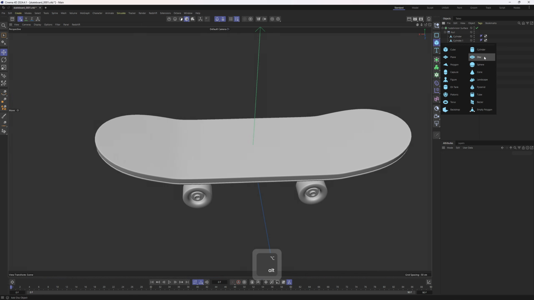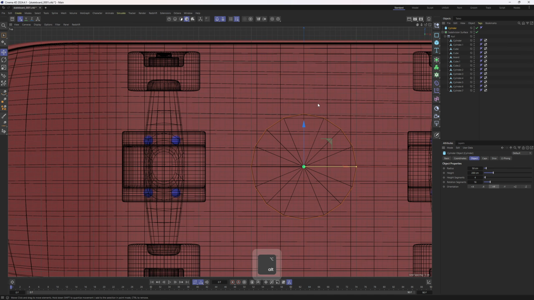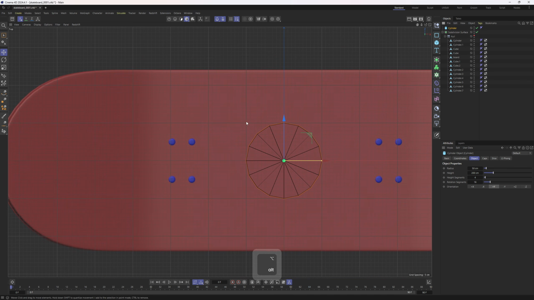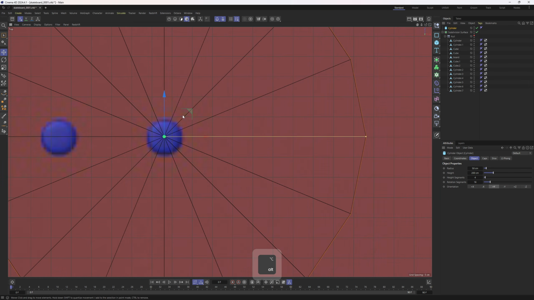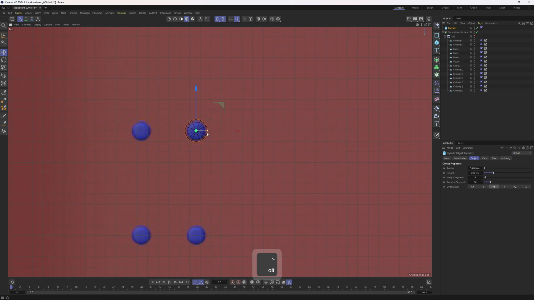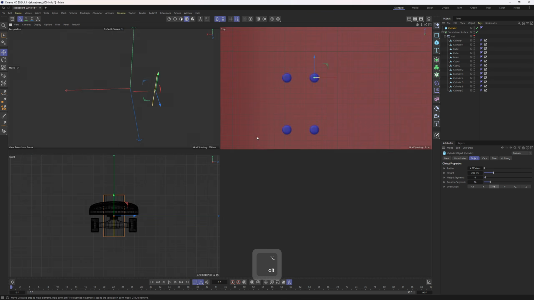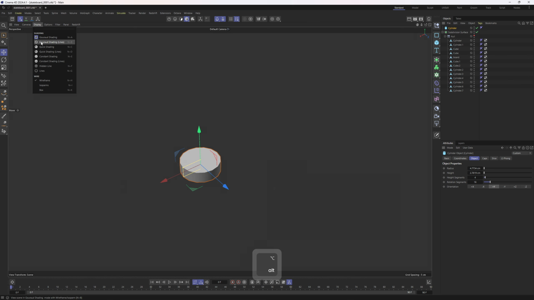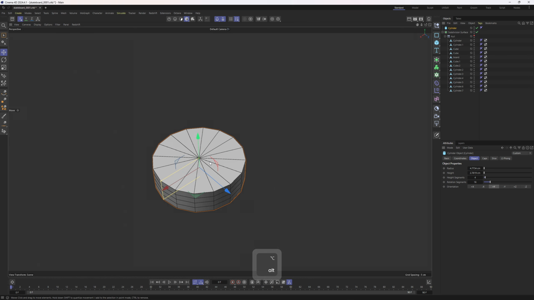Lastly, I will model these screws on the board. To do that, let's add in a cylinder. I will go to the top view. We can hide the skateboard for now. I will position it here, then scale it down. Let's adjust the height. Now I will come over here and enable wireframe mode. 16 is going to be too much, obviously, for such a small piece. So I will set this to 8. And we can also remove the height segments.